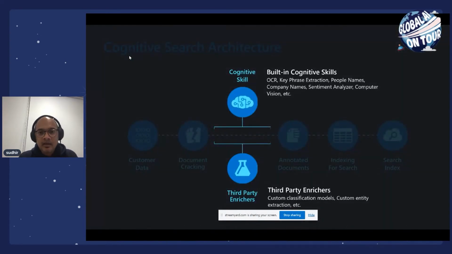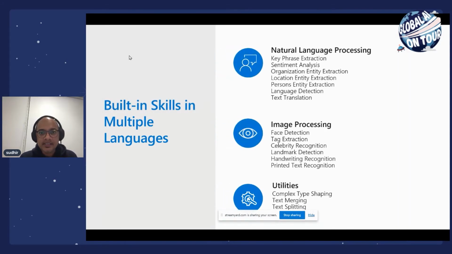Once we get that information, the next step is we apply the skill sets on top of that information. There are built-in skills that are available. For example, if you want to extract key phrases, do sentiment analysis, find organizations or persons in the documents, detect the language, or do some kind of translation, you will get all this from the built-in skills which are already available. So you don't have to build a machine learning model to achieve that. Similarly for image processing and utilities, you can use the built-in skill sets.